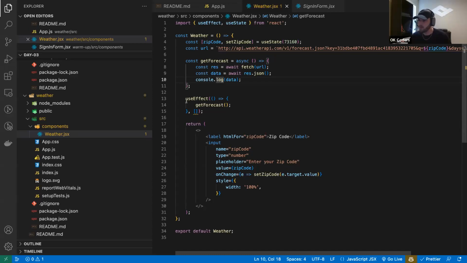Okay, so now when the page loads, and only the first time the page loads, because I've got the empty dependency array, it's going to run this function, and this function is going to run this function that will fetch the data.